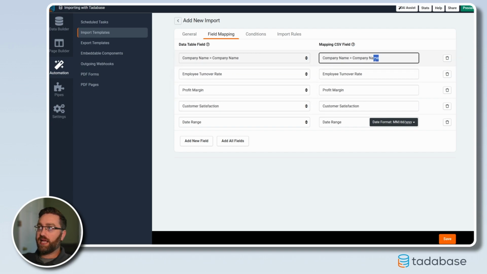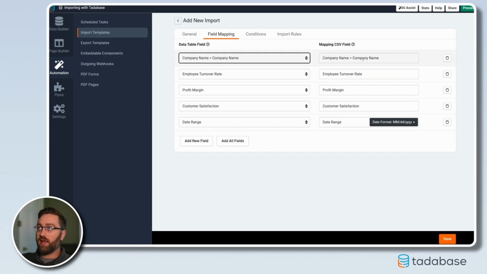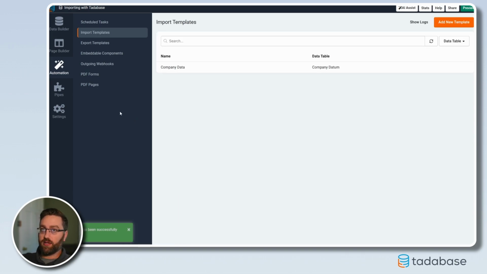Okay, so we can't take a company name from our CSV and try to match it and set a connection to a company ID because the values are not the same. We're going to have to match what's in our CSV to what values we actually have inside of our application. So I'm going to leave this as company name. I know that my header is just called company name, so I'm going to change that there. After I've ensured that all of the other values on the right-hand column match exactly to the headers on my CSV, I can simply hit save, and now we have our import template created.